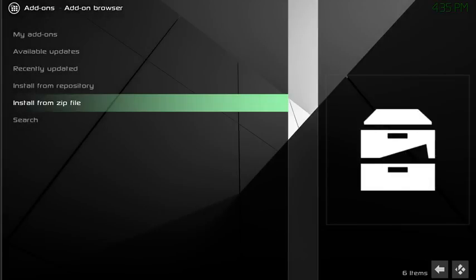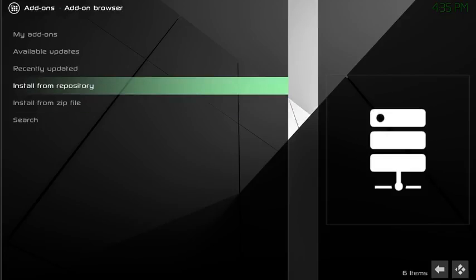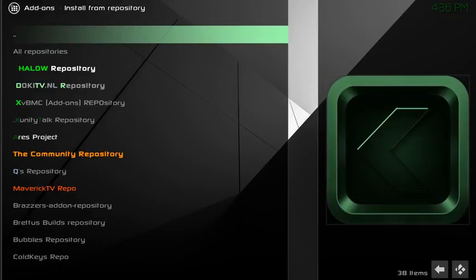Now you need to give it a moment to actually load up, and you're going to get a notification. Alright, you're going to get Aries project, add-on installed, or add-on updated if you already had the Aries Wizard. If you already had it, you don't need to reinstall it, but for those of you that have not used it, I like to go through the steps from start to finish. So once you get your notification, all you need to do is click on Install from Repository.